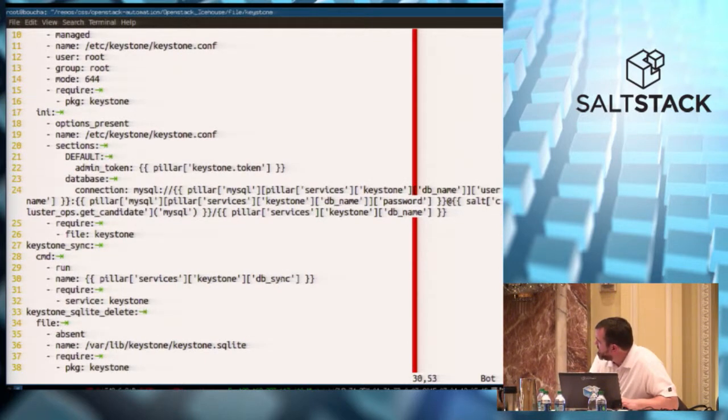Setting the name of some of the services. I think this is to make it partly cross-platform. This was designed to run on both Ubuntu and CentOS. And they're deleting the SQLite file that I think is the default data store, because we're using MySQL for this.